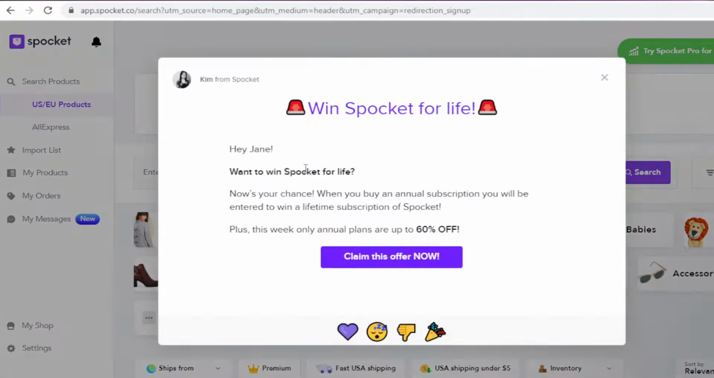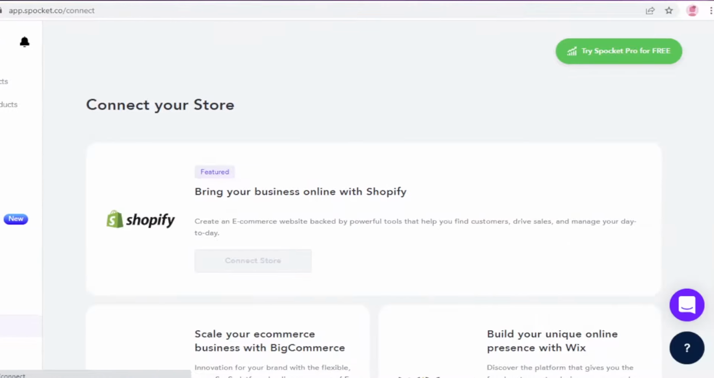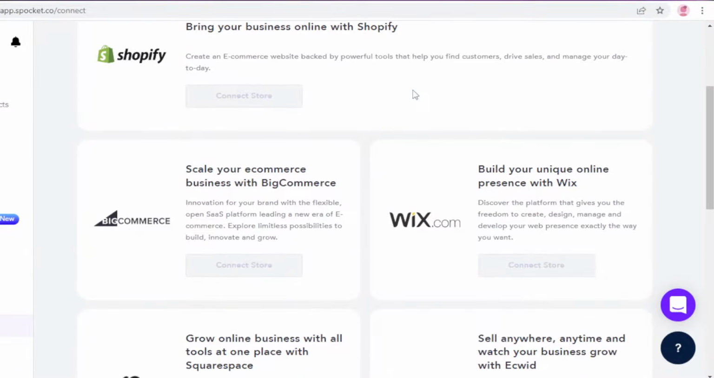So over here, you're going to find everything you need to get started with your dropshipping business. So on your left, you have your navigation panel, you have your search products, you have AliExpress, you have your import list, and your import list is basically the products that you are choosing to bring to your online store. Then below that, you have your My Orders and My Messages section. After that, you have your My Shop section, and from here, you're actually going to connect your e-commerce platform.